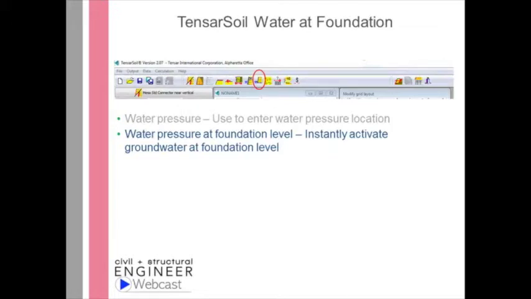And the next icon to the right is simply a toggle as to whether water is at the foundation of the wall. By clicking the icon, it will apply water at the toe of the wall, below the wall, and by clicking it again, it will remove the water from the foundation of the wall.